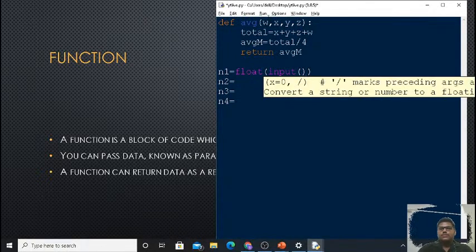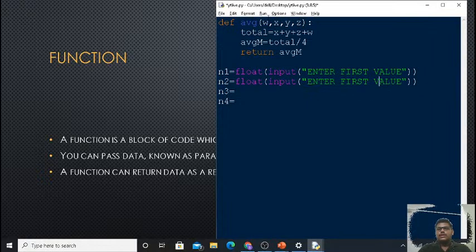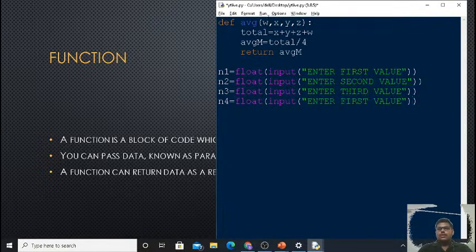I have a habit to open and close the bracket together. So now in this I will say enter first value. Then in this I'll go over here, save it, and I will say enter the second value. Then the third one will be third value, and the last one is going to be the fourth value. Okay, so this is the way how it works, right?